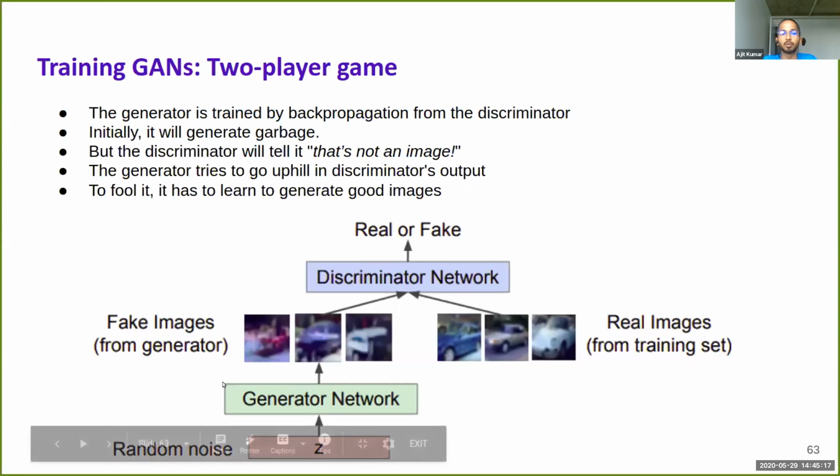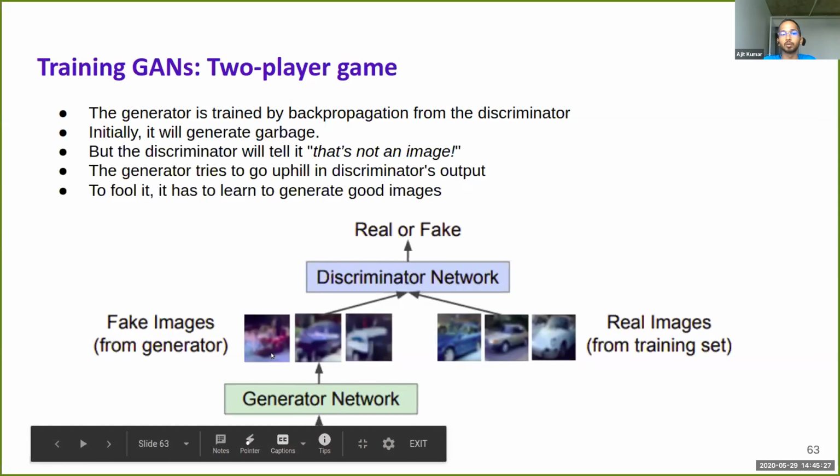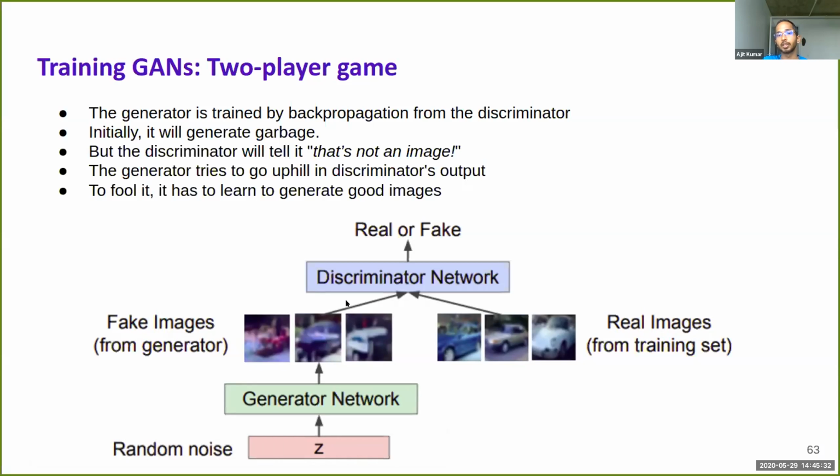So initially, once we have not trained anything, the generator would generate some garbage image, and the discriminator would say that it's not an image. But then the generator would try to go uphill in that output and essentially learn to generate good images. So this is the overall intuition as to how the model would get trained.